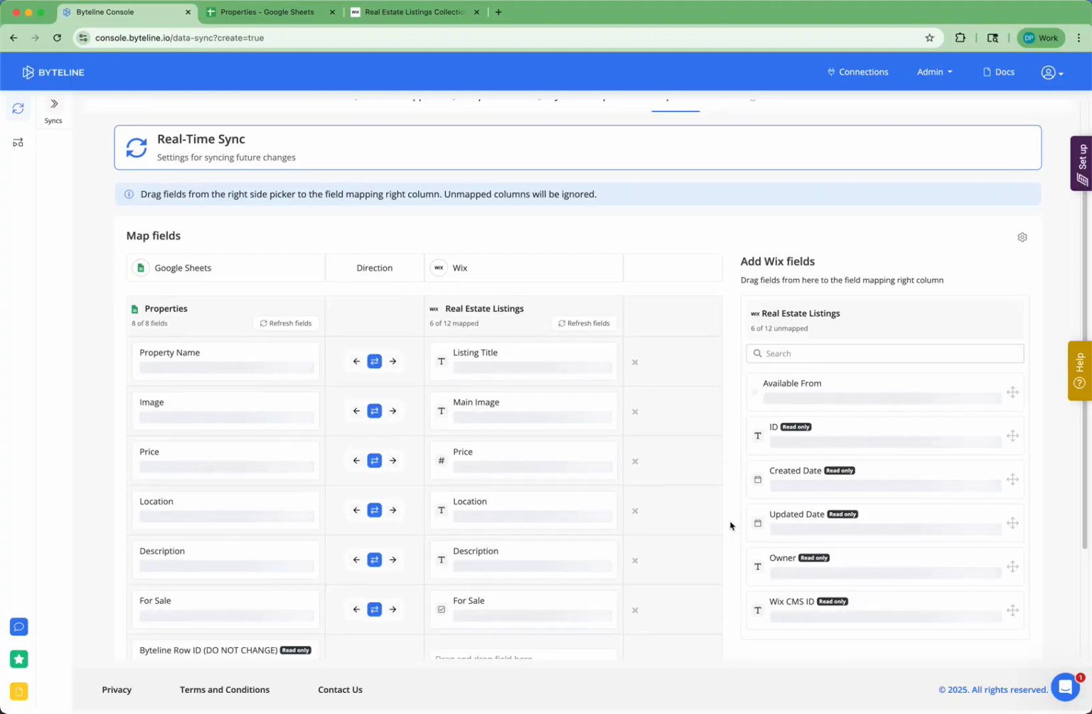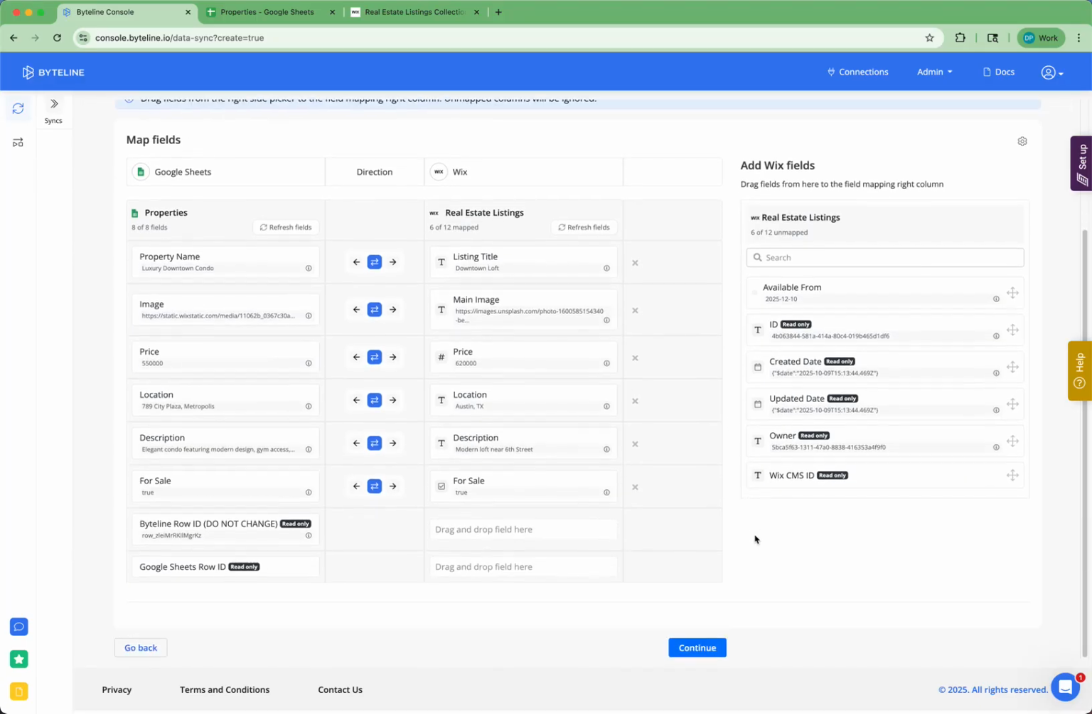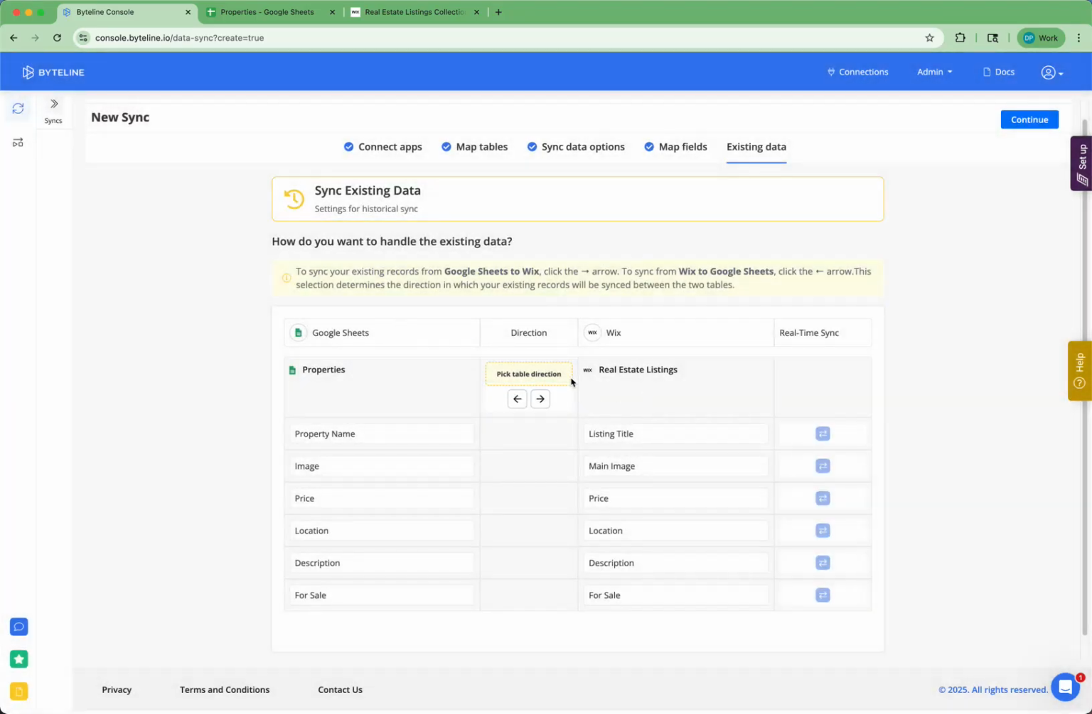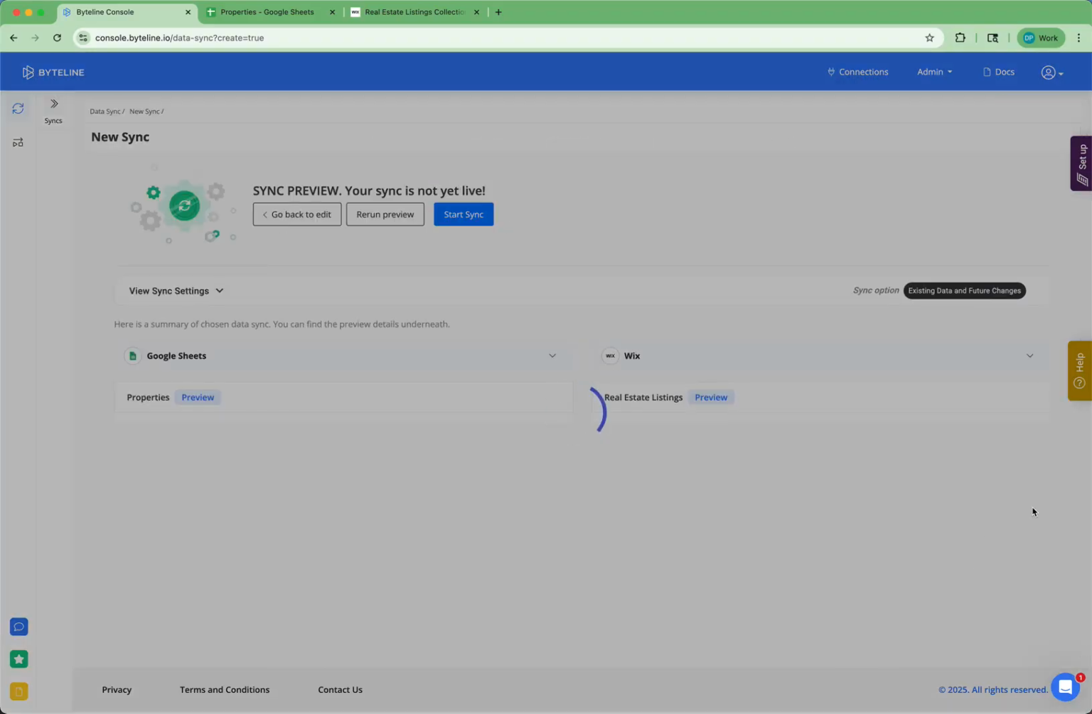This is our field mapping screen. So here you can specify what field maps to what field on both apps. I'm just going to keep the default settings. And this screen is for the historical sync. Historical sync only goes one way. So in this case, we're going to pick to take data from Google Sheet to Wix CMS. Let's continue.